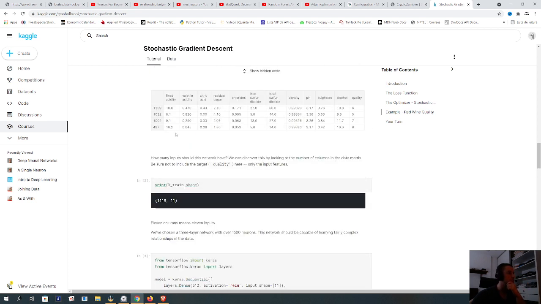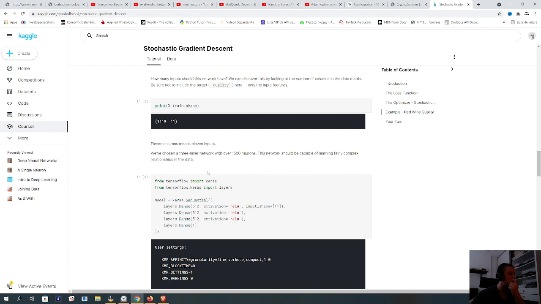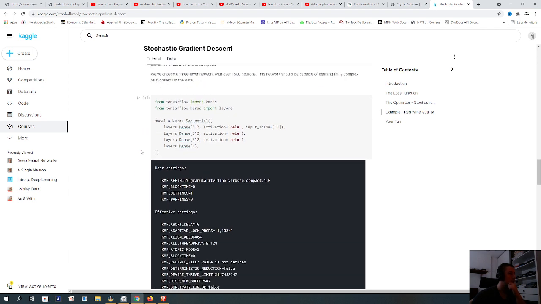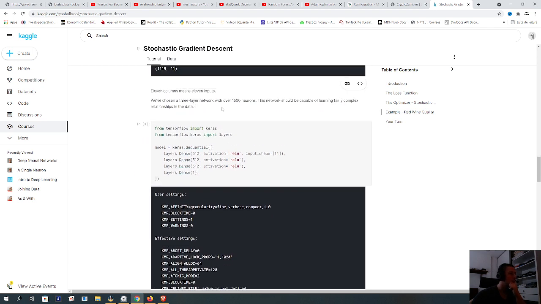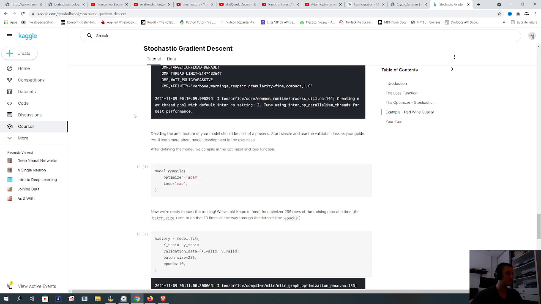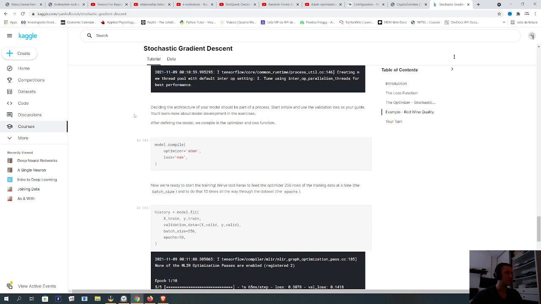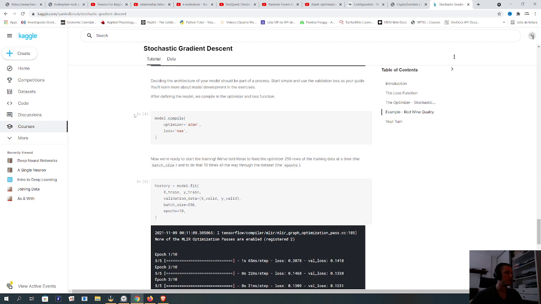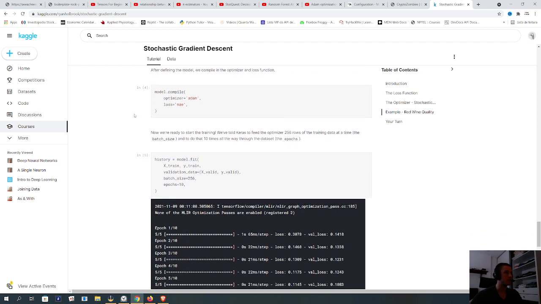Well, so the input shape is that. We've chosen a 3-layer network with over 1500 neurons. This network should be capable of learning fairly complex relationships in the data. Designing the architecture of your model should be part of a process. Start simple and use the validation loss as your guide. You'll learn more about model development in the exercises. After defining the model, we compile in the optimizer and loss function.